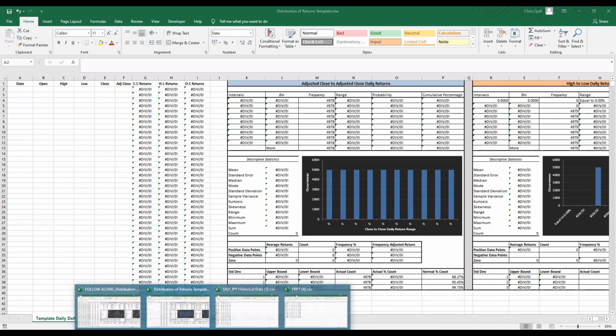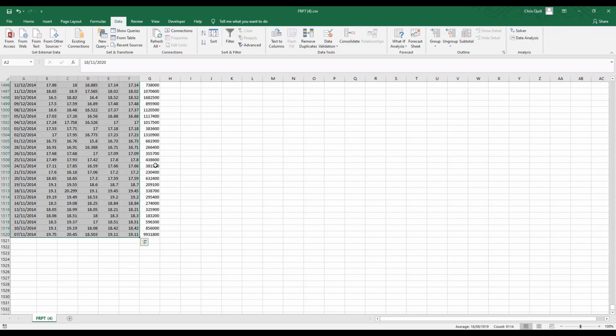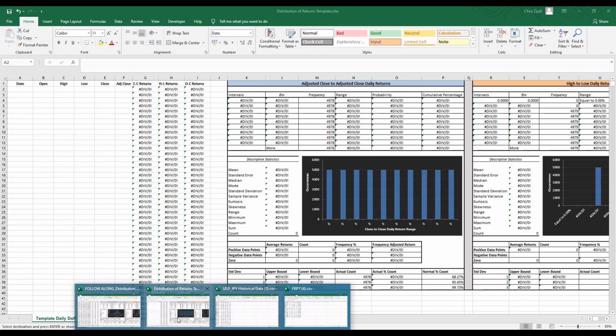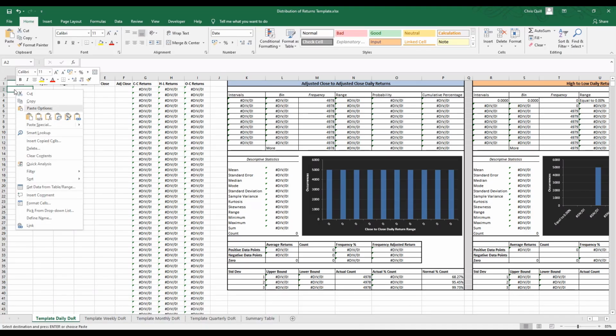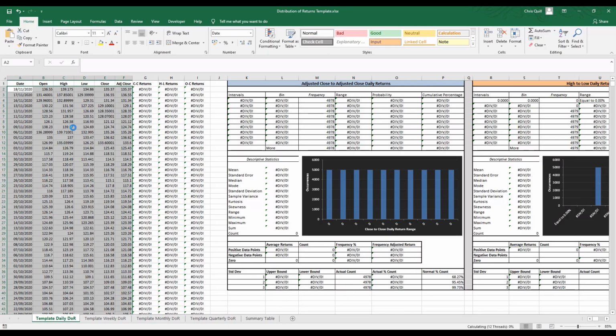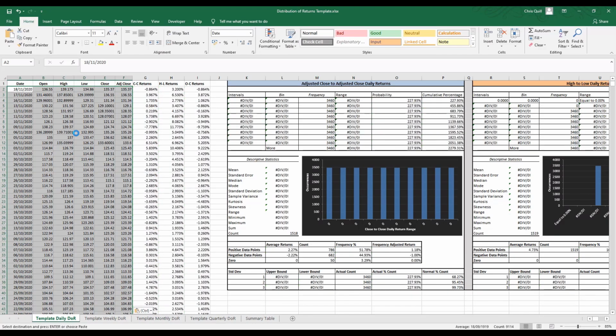Then we're going to go back to our FRPT data file, copy all of that selection and paste it back into our template. So we can right click in cell A2 and just paste as values. So that's this clipboard with the 1, 2, 3 here. Or you can just press Control V, either works. So again, this is going to take a few moments to calculate.